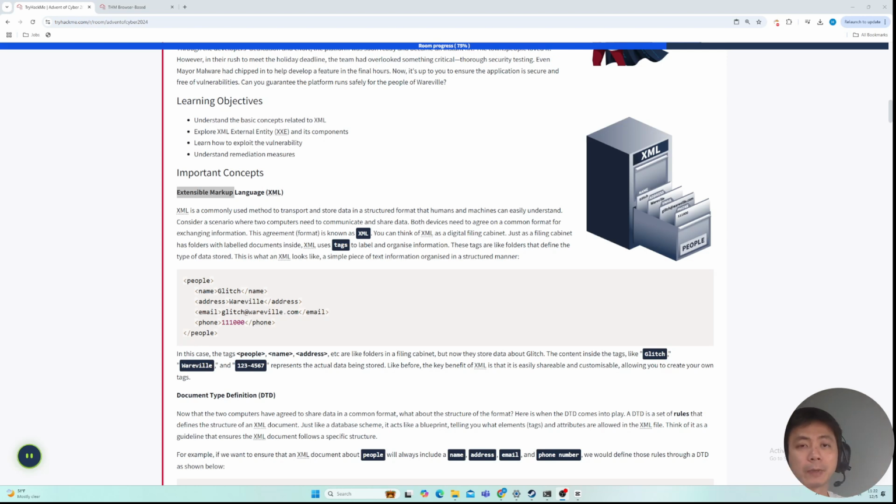So what's XML? XML stands for Extensible Markup Language. It is a commonly used method to transport and store data in a structured format that humans and machines can easily understand. Consider a scenario where two computers need to communicate and share data. Both devices need to agree on a common format of exchanging information. This agreed format is known as XML.